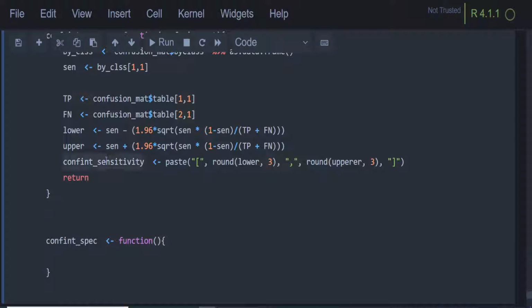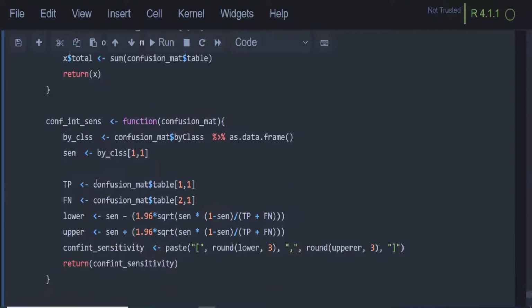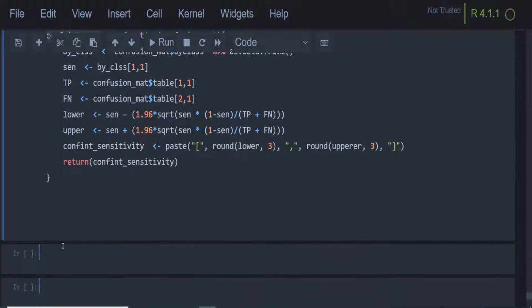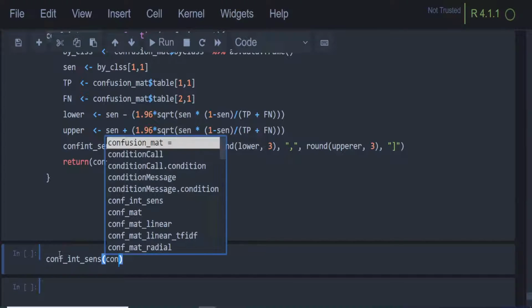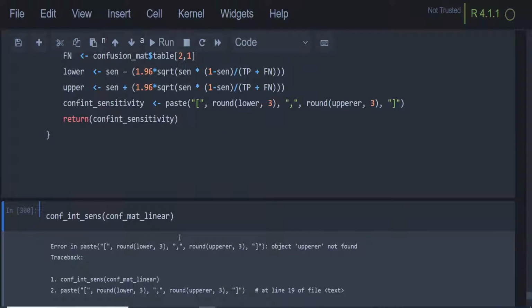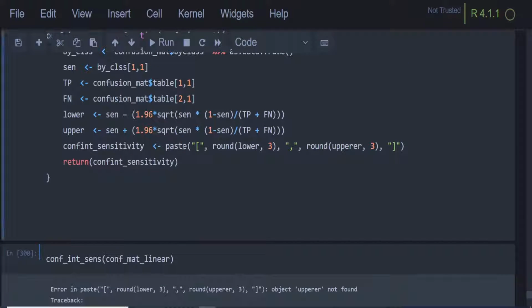So return, what am I returning? Confidence sensitivity. Yeah. So that's how I calculate sensitivity. But I can implement this function and see how it works. So let me run it again and see if it works very well. Let me just see conf.mat. Actually, let me call conf.mat linear and see. There seems to be an error at line 19, somewhere around here. So paste, and then I round lower 2. I add a separator, comma, then round, and okay, this is where I made a mistake. It should be upper instead.